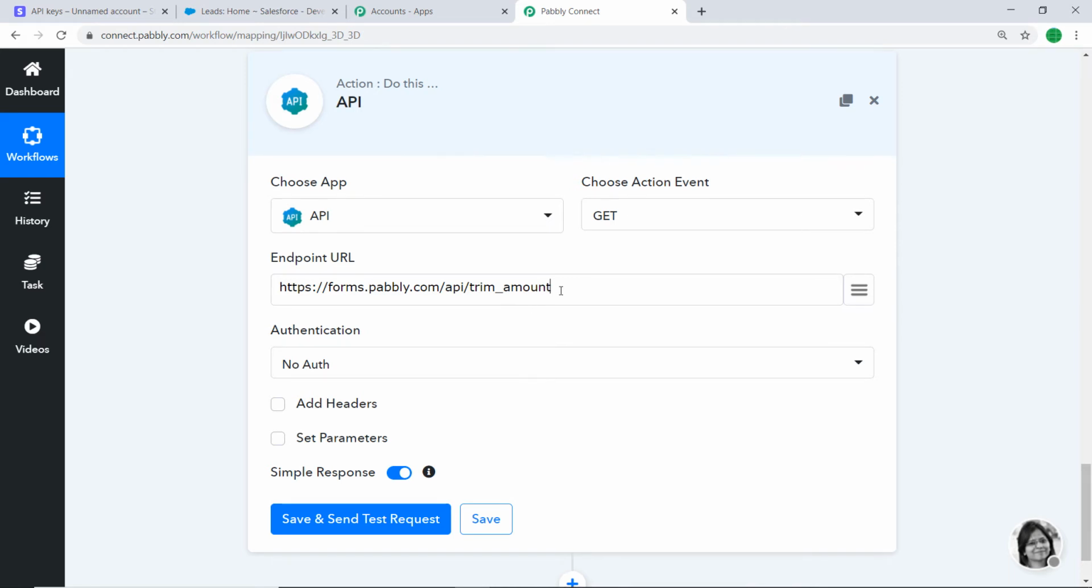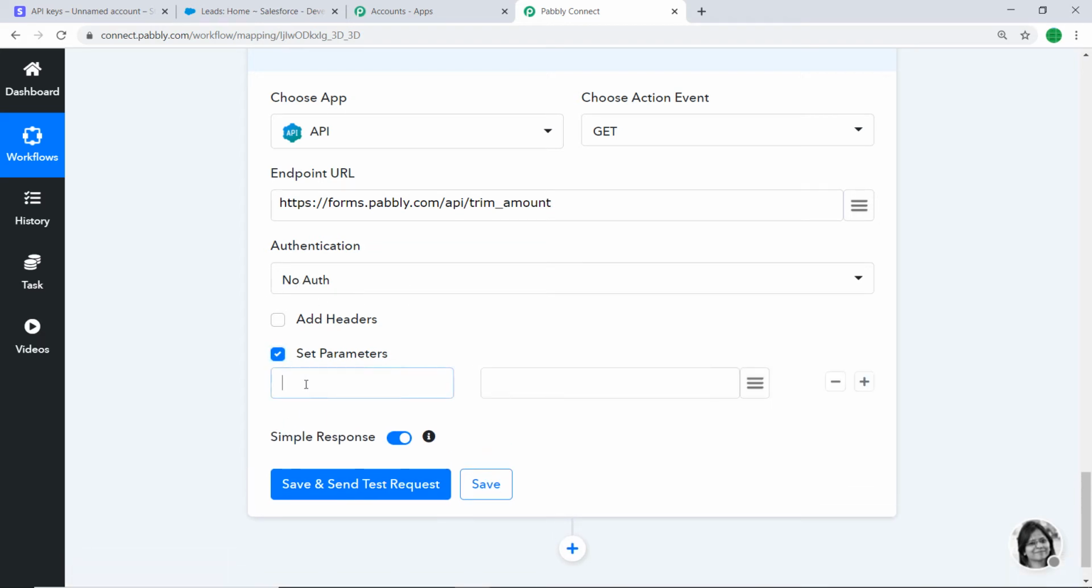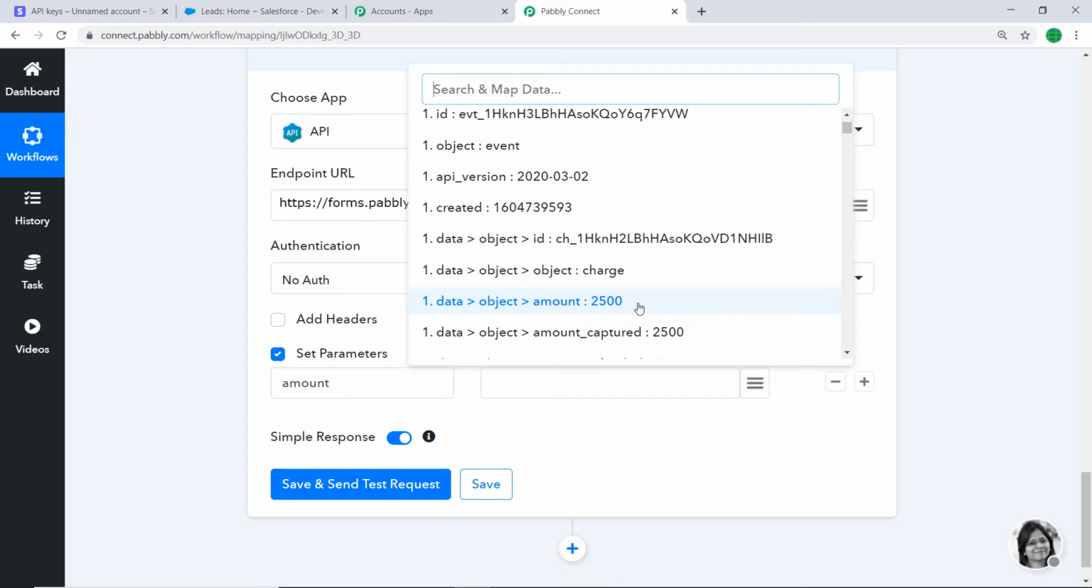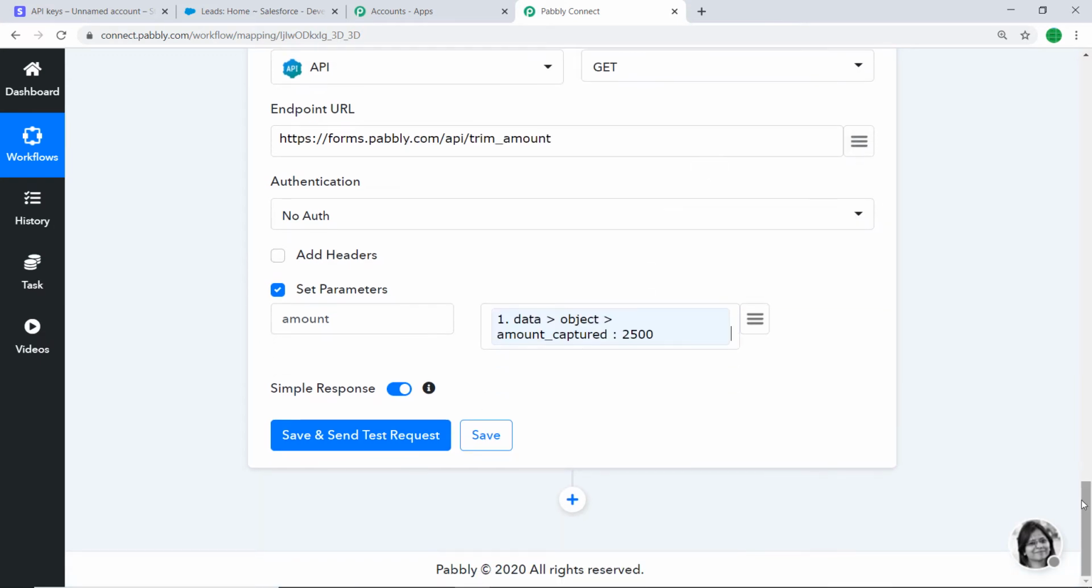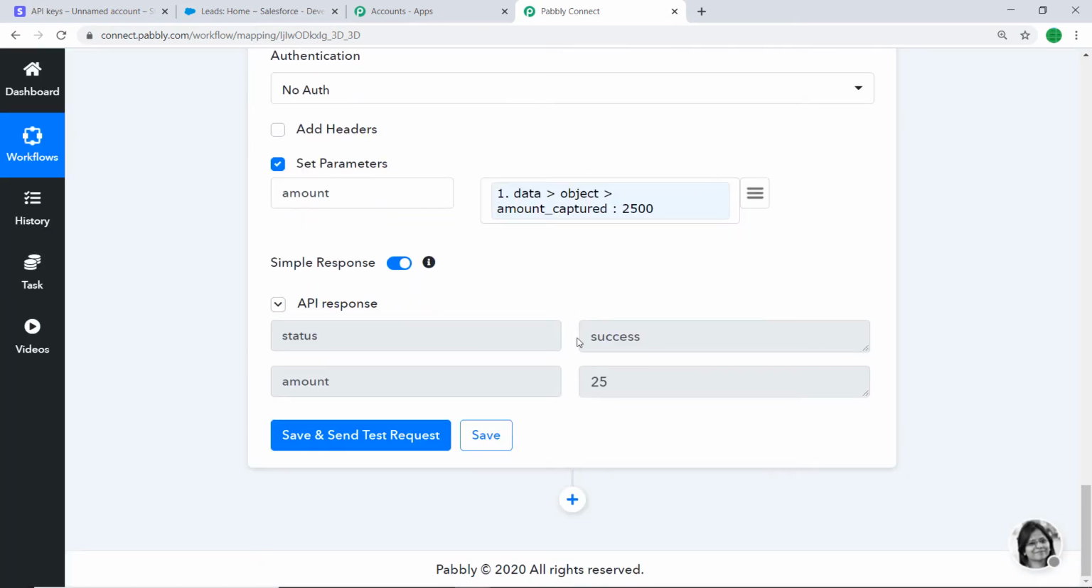Okay, easy. Okay, so in the authentication, we are not requiring any sort of authentication, so let's keep it as no authentication. Yes, of course we are going to add a parameter. The parameter I'm going to point out is amount, and the amount is, let's say, this was the amount we want to trim or add decimal. So just click on save and send test request. So the status is showing as success because the amount has been trimmed to $25 from this to this. Okay, so now we are ready with all the data.